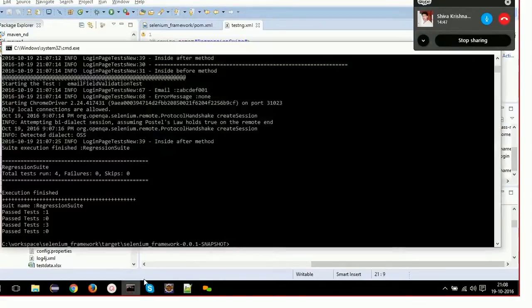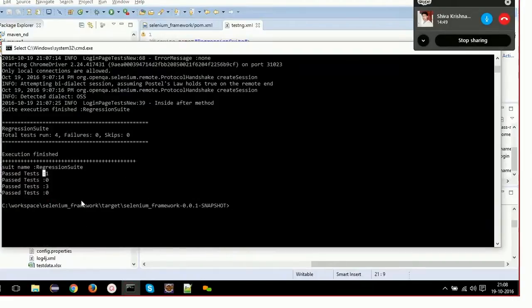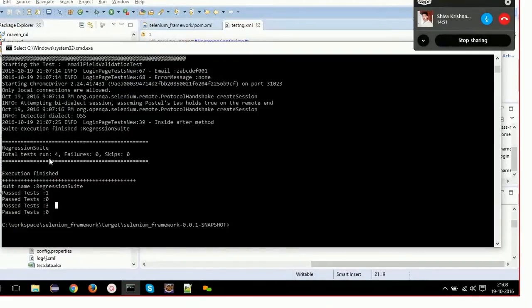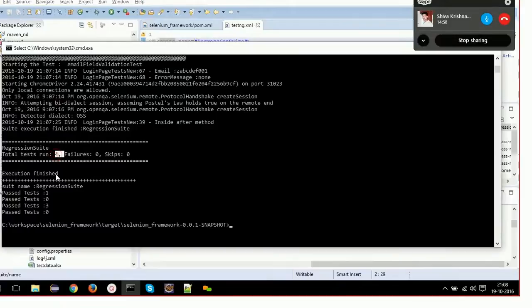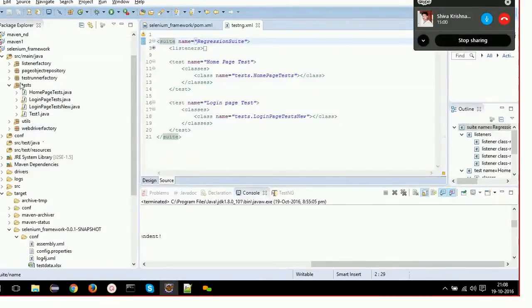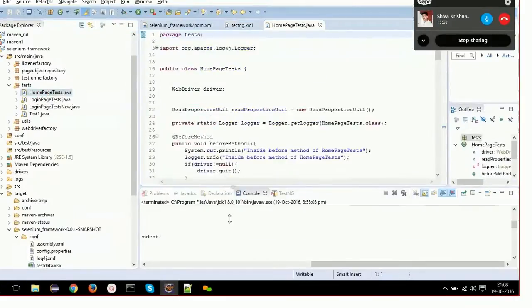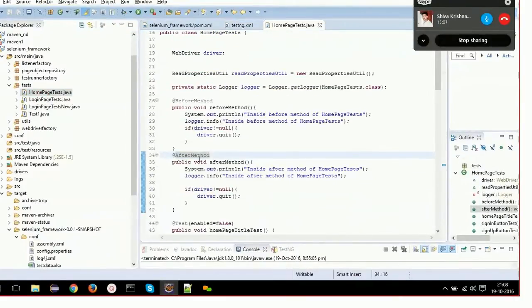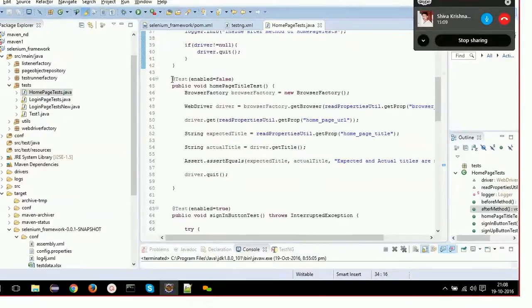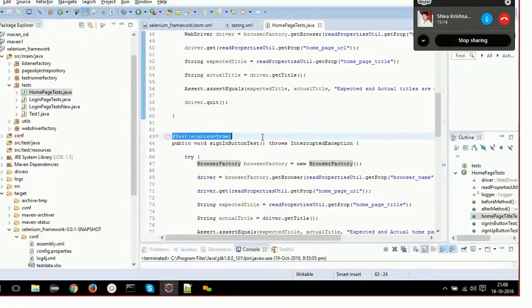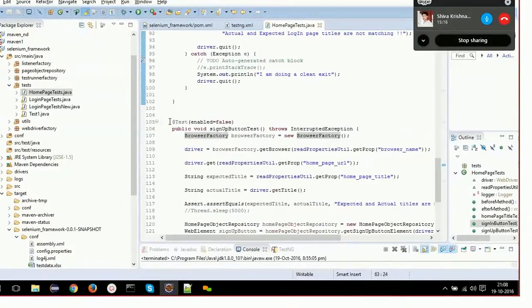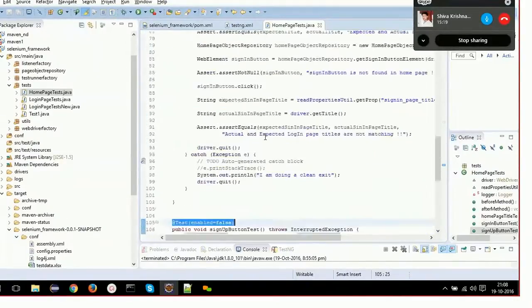So the same tests are being run over here. Okay, test execution is completed. It said total tests run 4, failures 0. Okay, let us count how the count is 4. If I go to this home page tests, it has before method, after method. Okay, and let us count how many test methods are there. So this is 1, this is 2, this is 3. Okay, 3 methods are there.